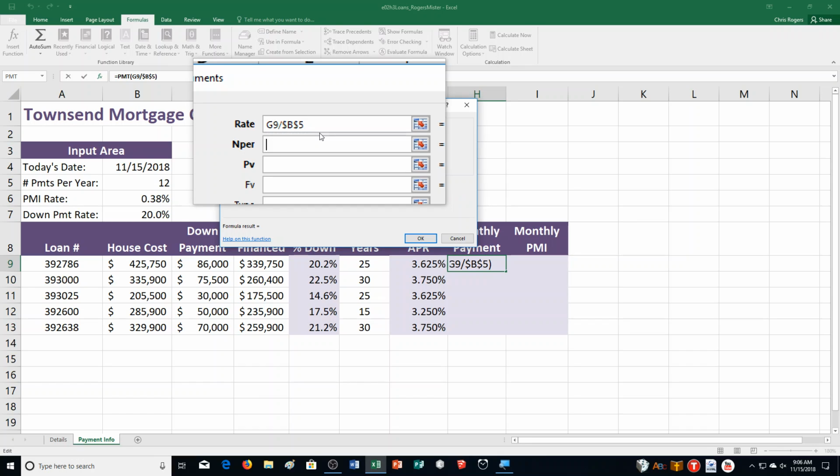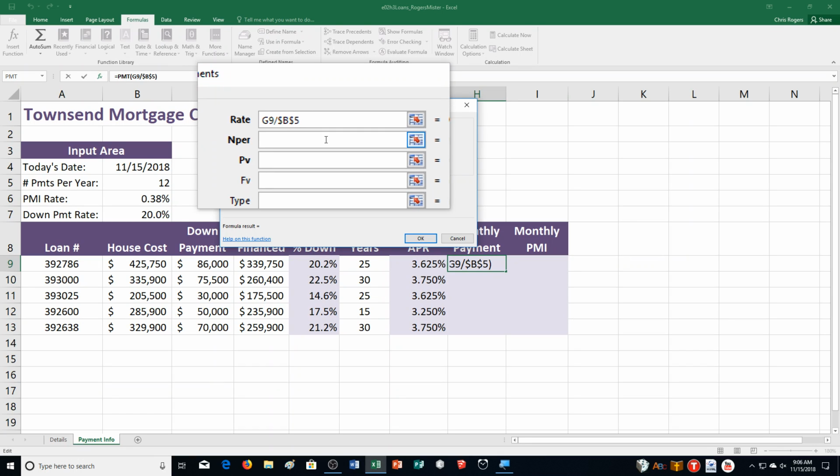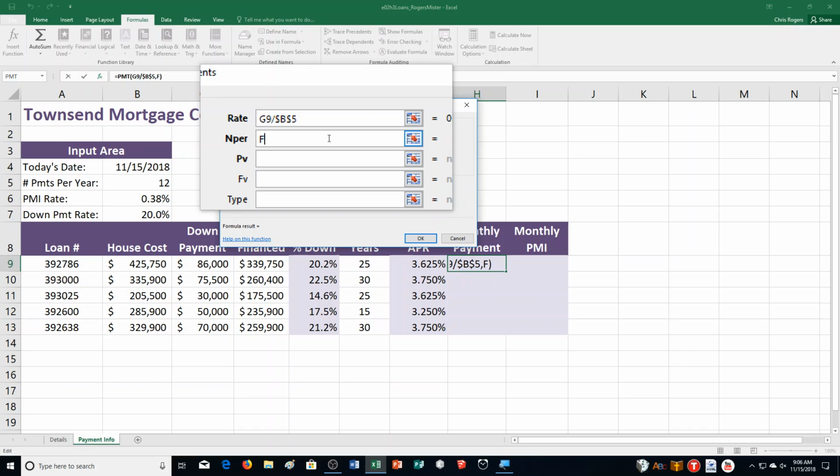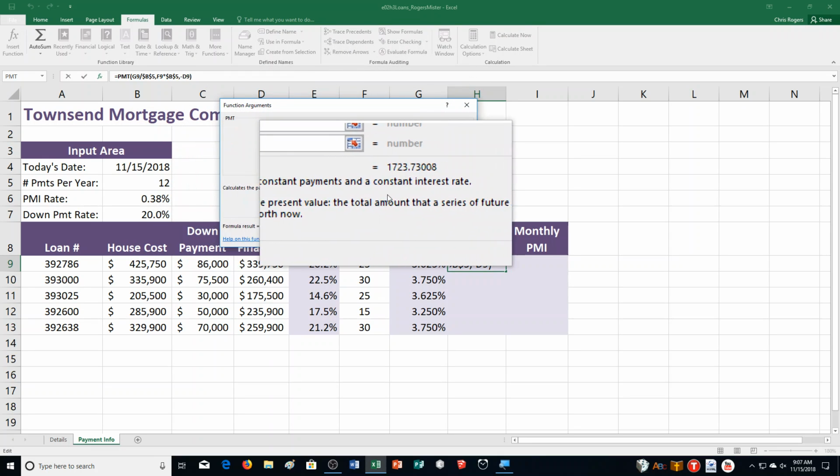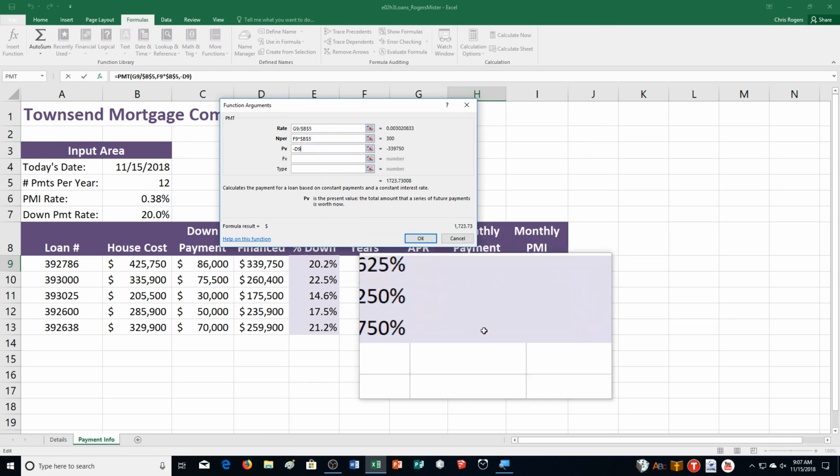Then I press tab, and it says I'm going to type in the Nper box F9 multiplied by absolute B absolute 5. So F9 multiplied by absolute B absolute 5. And then it says push tab, and in the PV box, we're going to type in minus D9. So minus D9. And then it says to click OK. So of course, this calculates the payment for a loan based on constant payments and a constant interest rate. I'm going to click OK.